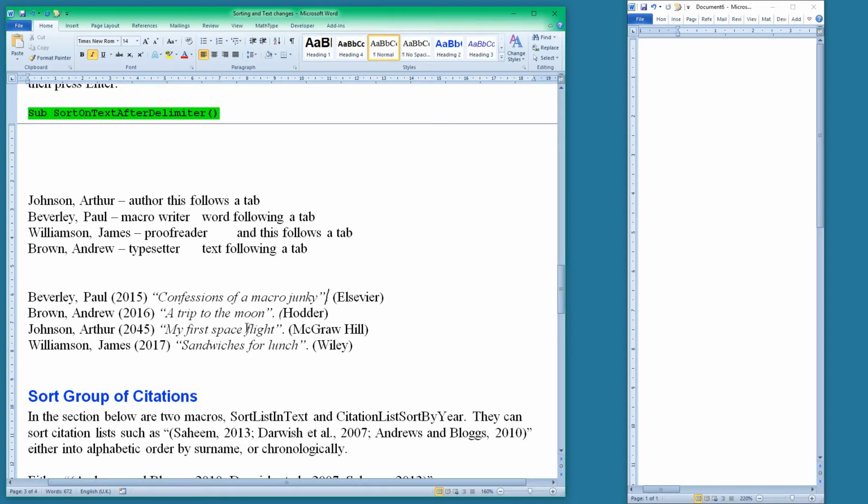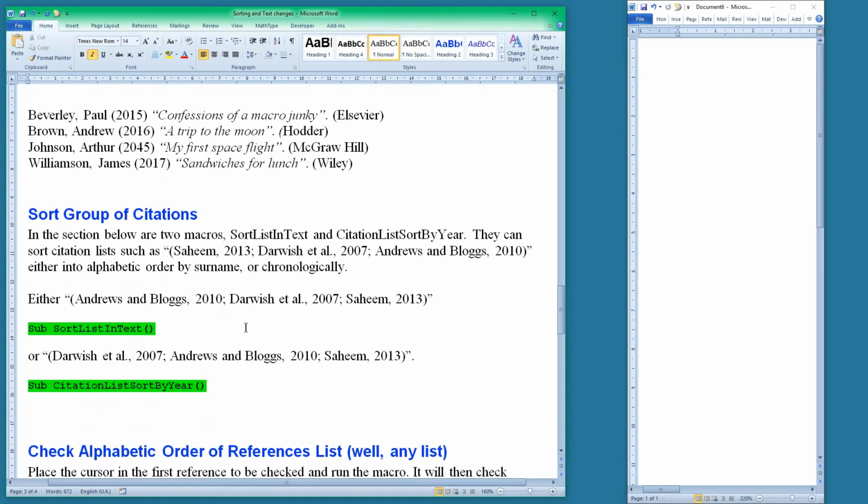Now for another job, I had to order the citations that came in a set of brackets, and it occurred fairly often, so I decided to put a macro to good use there. There's two ways you might sort them if you're sorting the citations in a list like that.